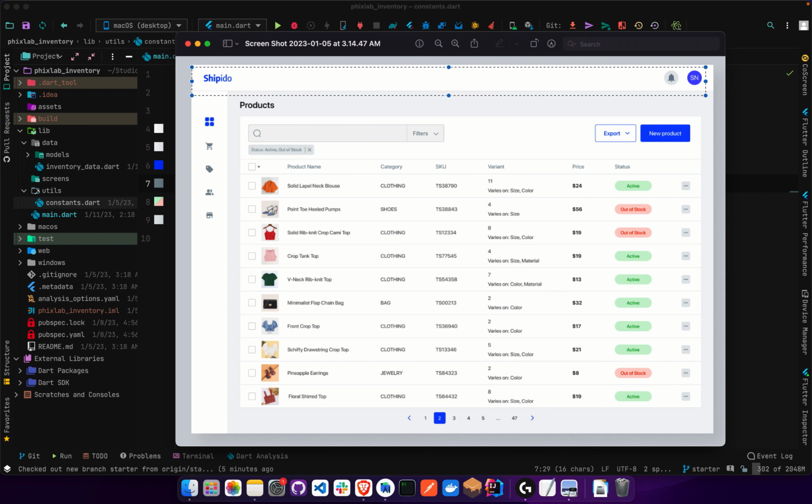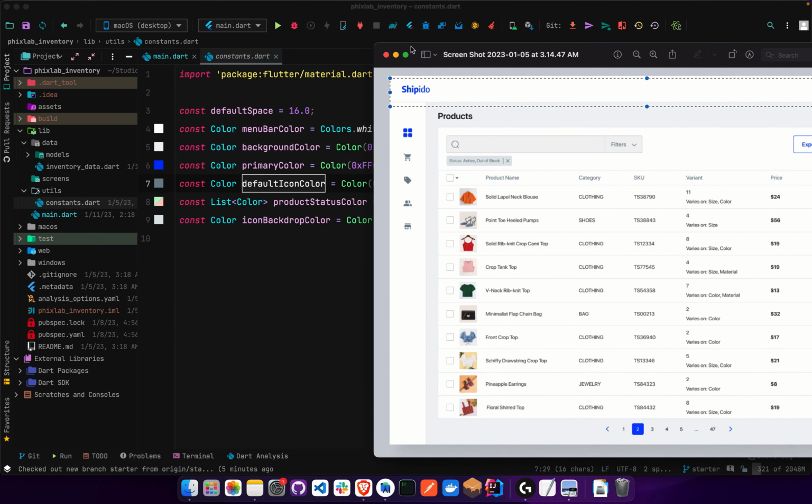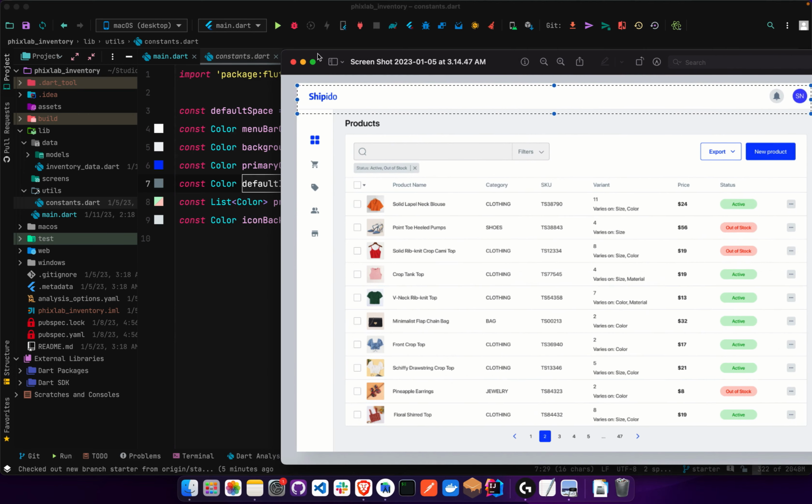And then the colors I chose are the ones I'm trying to show you right now. I chose a menu bar color that is this color. I'm choosing a background color, which is this backdrop color in the background. I'm choosing a primary color, which is the color that stands out, these blues. I also have another color I call default icon color. I'm using it for these particular icons.